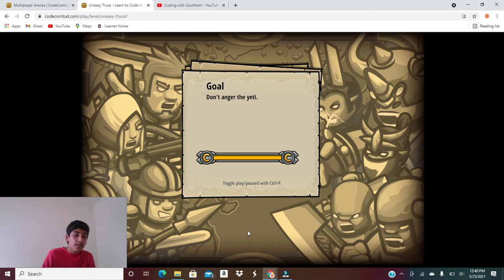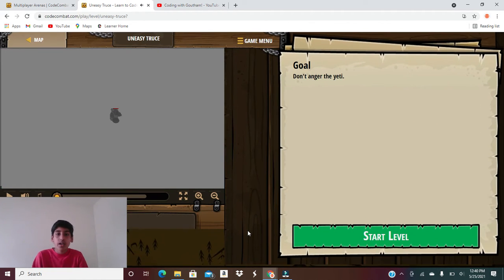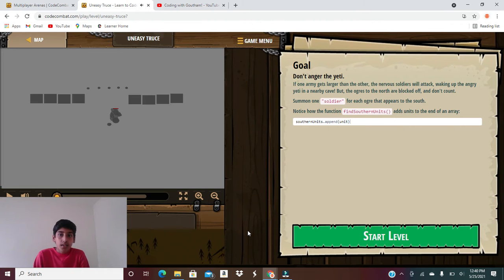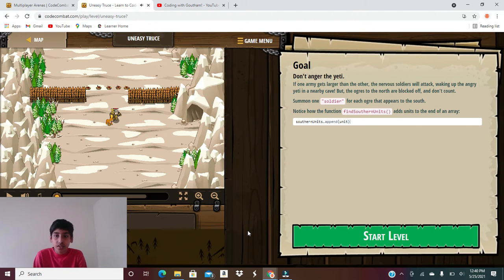So before we dive into the level, I will just explain a bit on how the level should work. If one army gets larger than the other, the nervous soldiers will attack, waking up the Yeti in a nearby cave. But the ogres to the north are blocked off and don't count. Summon one soldier for each ogre that appears to the south. Notice how the function find southern units adds units to the end of the array: southern_units.append(unit). So append is a function which can get a unit into an array.